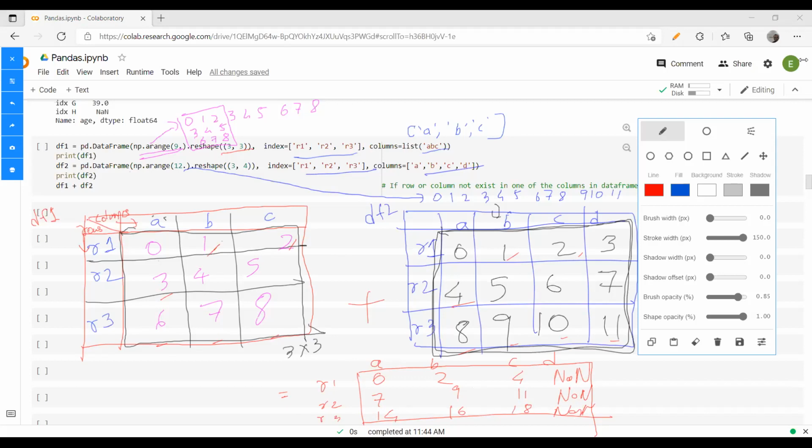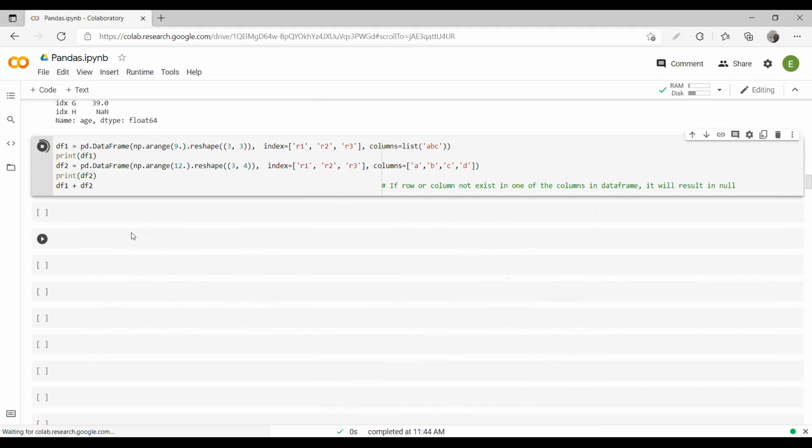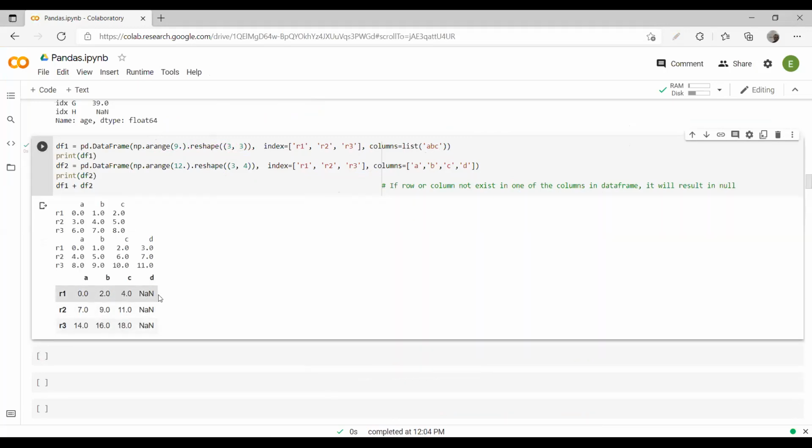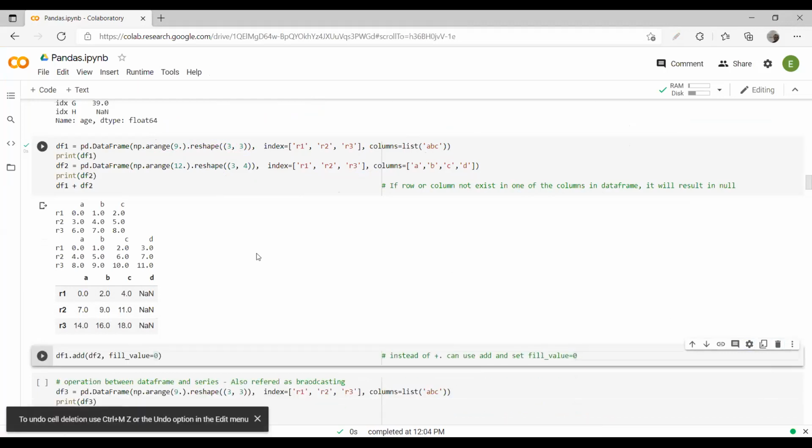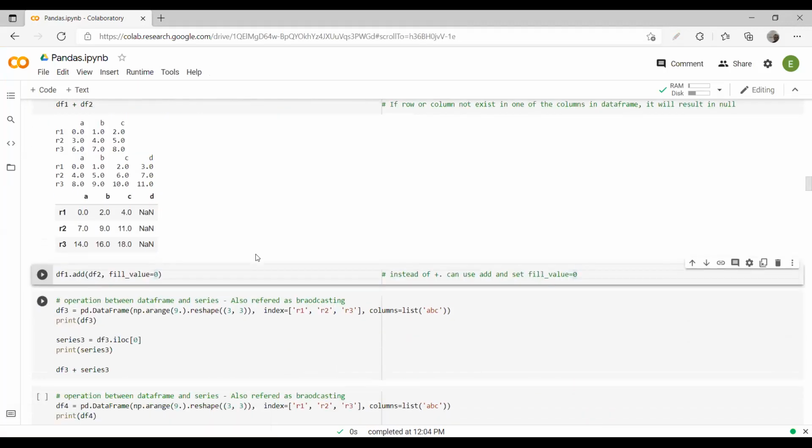And if you are able to interpret it, you are in good shape. So if I run this, 0, 2, 4, NaN, 7, 9, 11, NaN, 14, 16, 18, NaN. This is what we discussed. Any questions over here, anyone? No questions, let's go ahead.